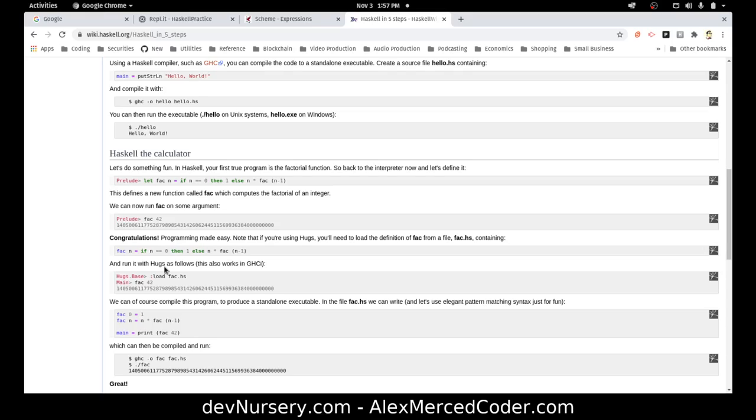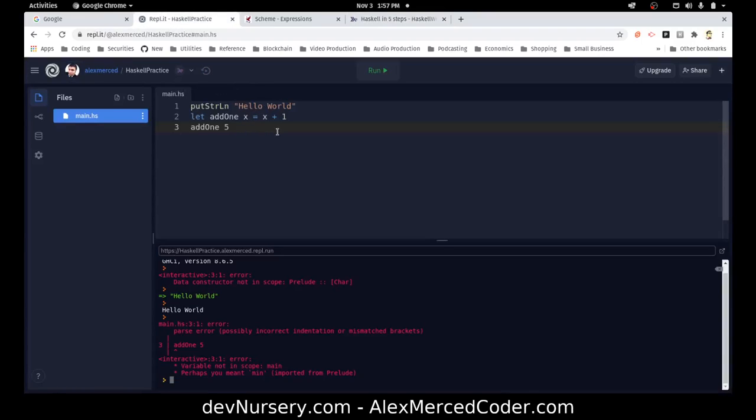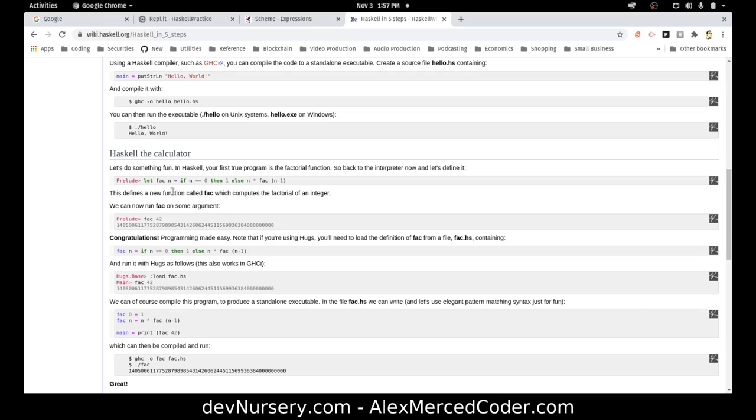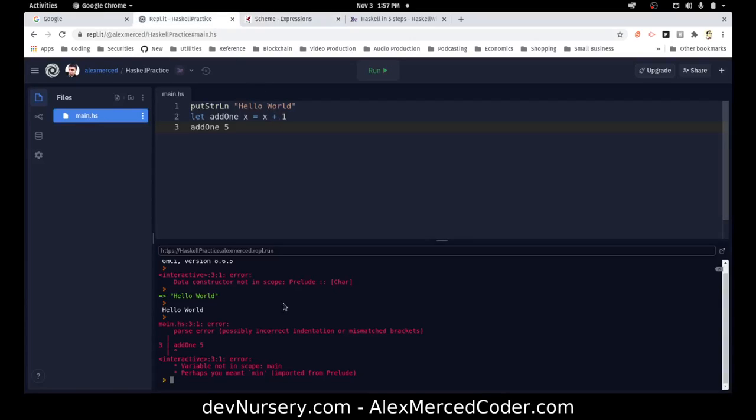let fact n, if n equals 0, then... That's what we did. Where x equals x plus 1. Okay, let's still add one. Scope main. Prelude. Do I need to do something like main dot add one, maybe? Let's see here.